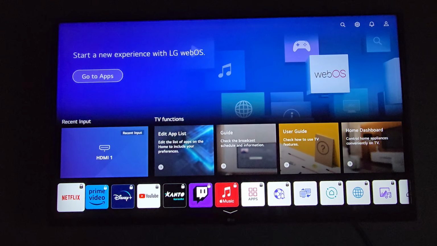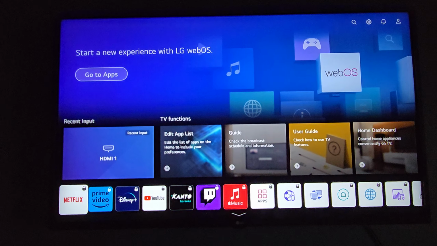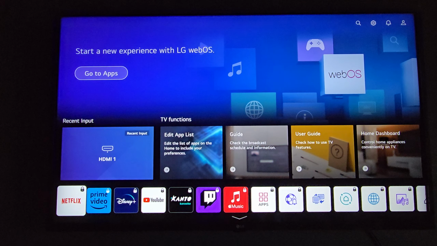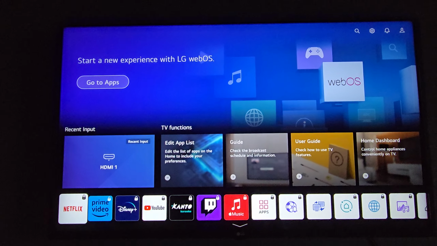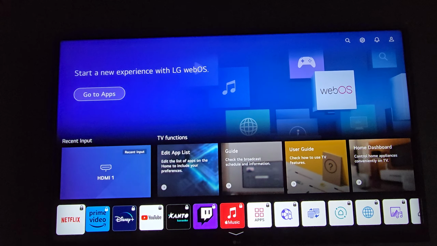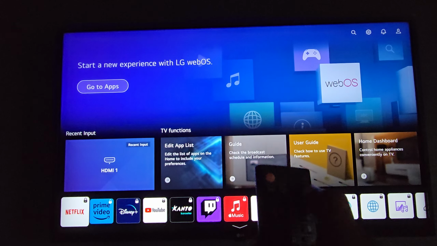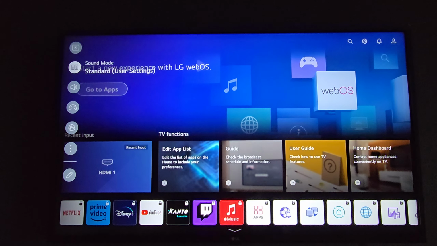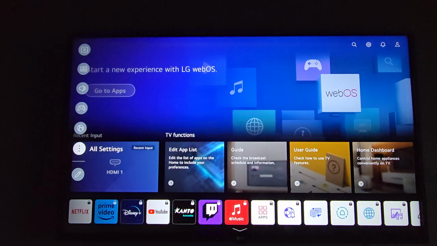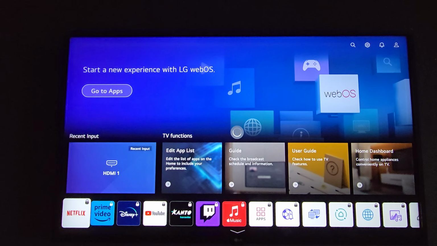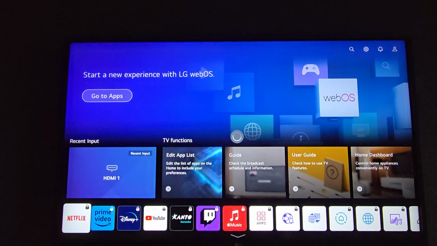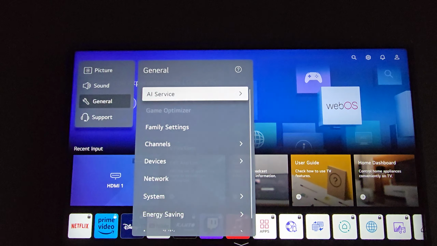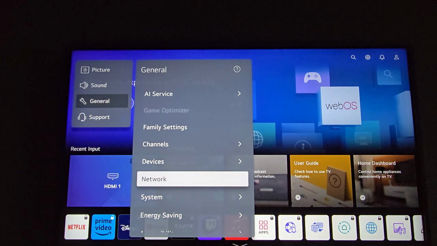Another thing that you should note is that if you have made a lot of modifications, especially if you have been tweaking your TV, you can always return to initial settings. All right, so for initial settings, what you're going to do is click the settings button. Once you hit the settings button, you're going to go to all settings. You're going to go to general.